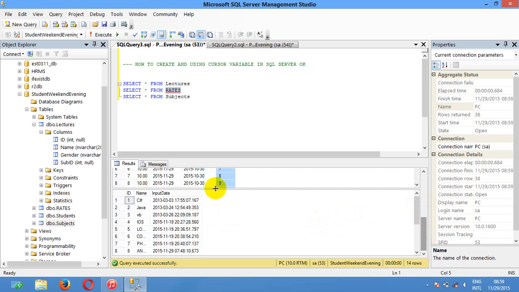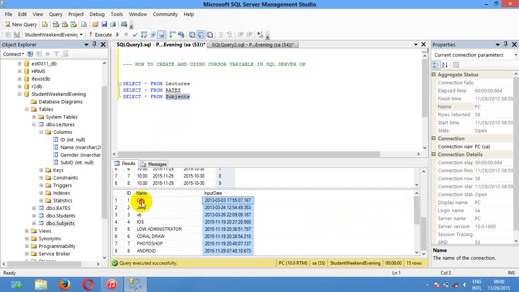And the last one is the subject table. You can see here ID, name. Name is the subject name. We have C#, Java, VB, iOS, Red Administrator, CorelDRAW, Photoshop, Android, and so on. You can see here. Okay, in this video I'm gonna show you how to use a cursor.